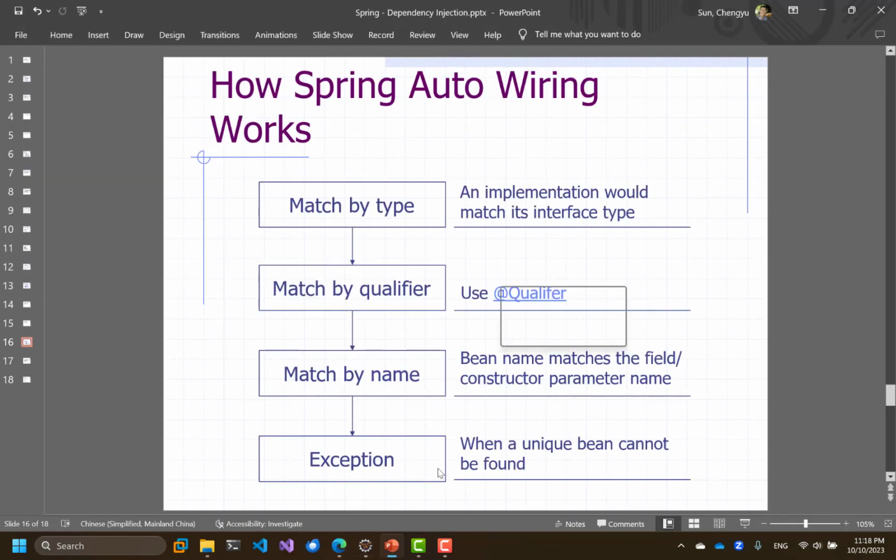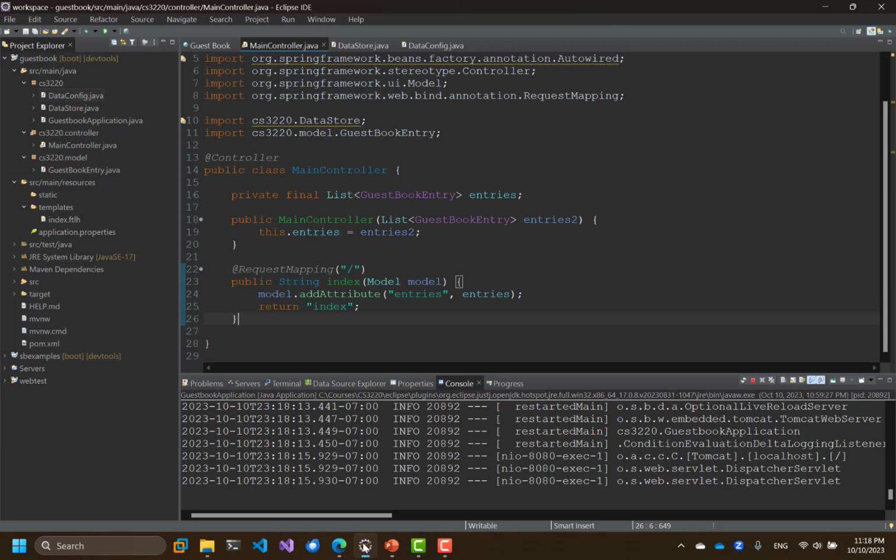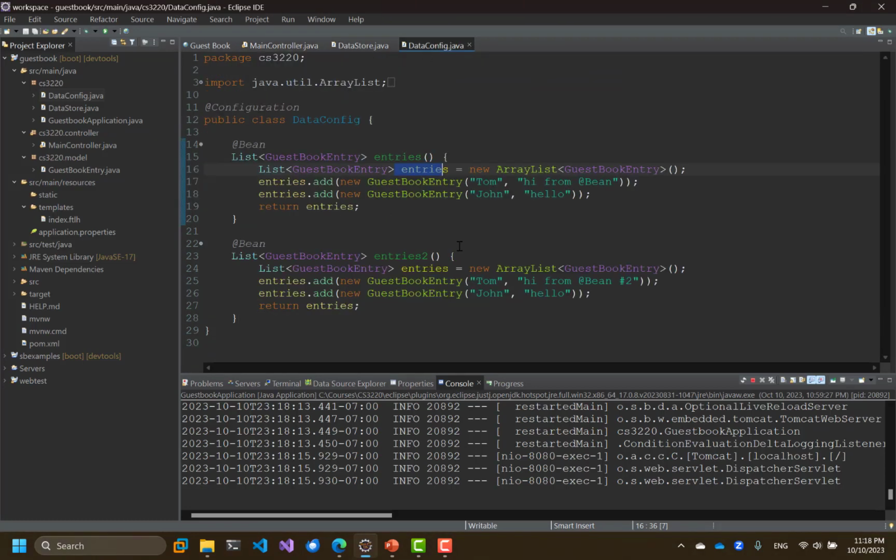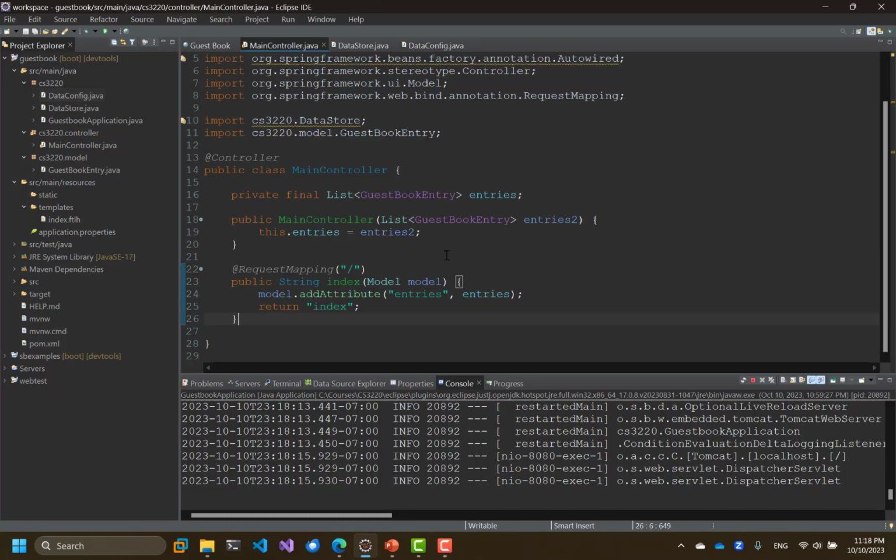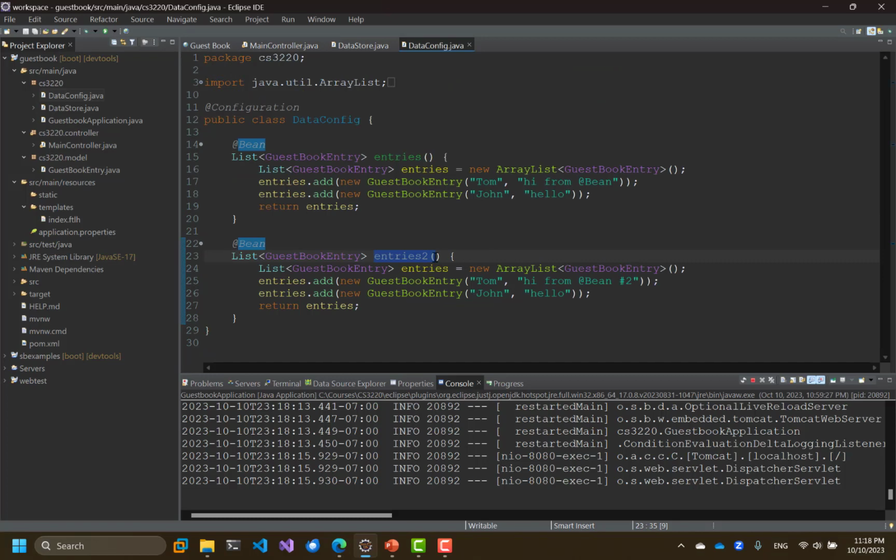In other words, this one gets matched to the main controller, or gets injected into the main controller. So now you can kind of guess that when there are two beans with the same type, it tries to match the bean name. And that's indeed what happens.